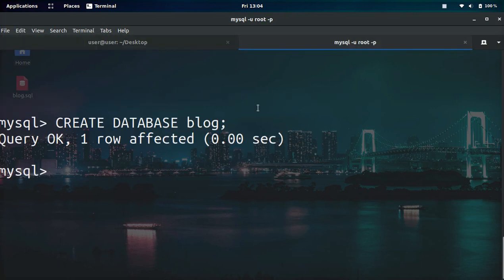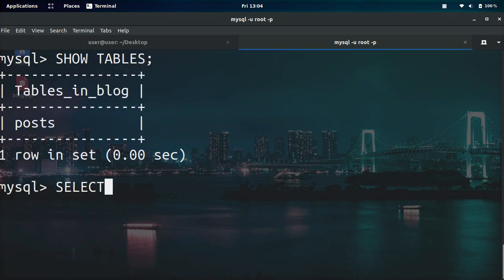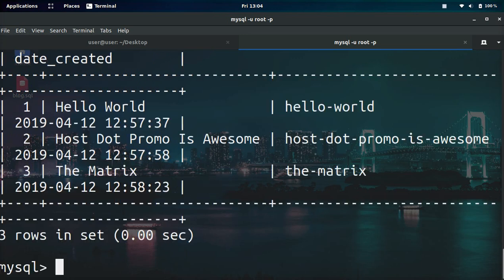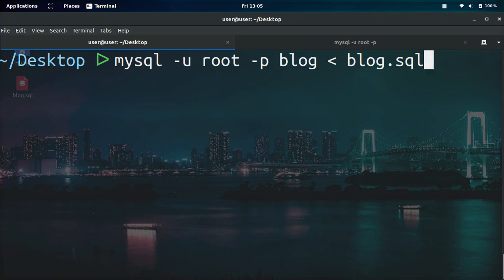And now, if we go ahead and do use blog, we're now using the blog database. And we can do show tables. And now we have the post table and our database has been imported successfully. And we can do select star from the table name and we can see our results. And that, my friends, is how you import an SQL file on the command line.